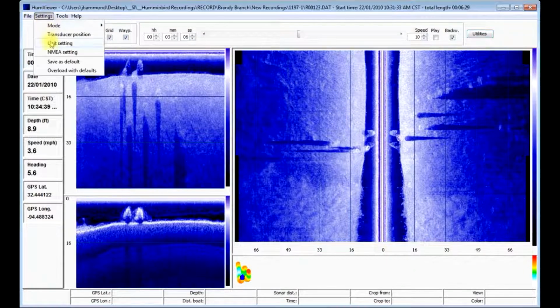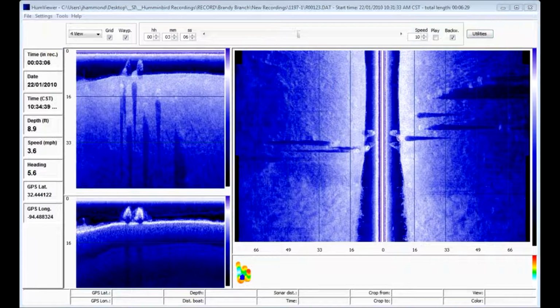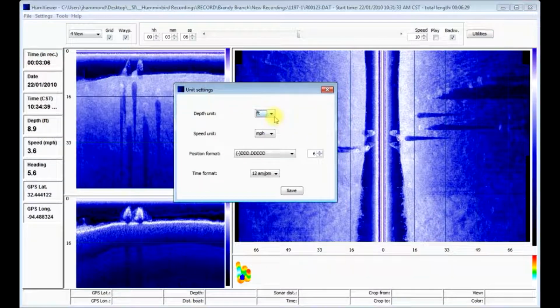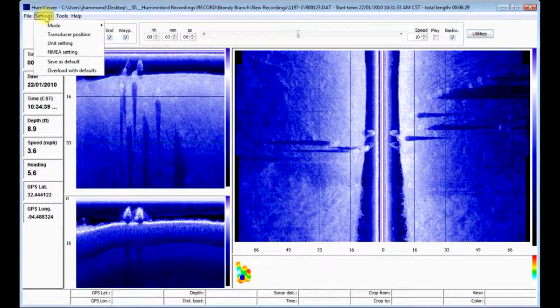Unit setting. You just tell HumViewer how you want to look at the data. Are you using feet, meters, speed, miles per hour? What format do you want to use for your GPS positions, precision, and your time format? So you would put in your preferences and press save.